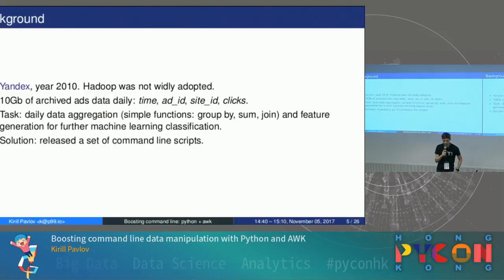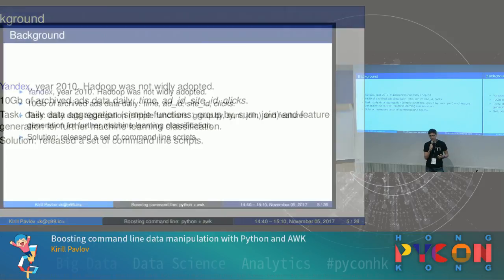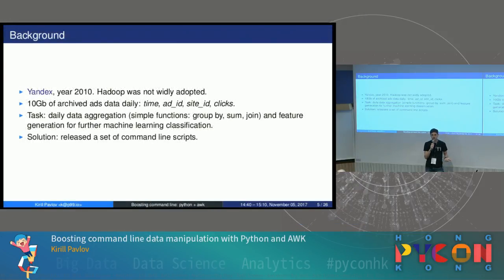Let me start with background. I started my career in a company called Yandex, a search engine company in Russia. They have about 100 million unique users per day. It was about 2010, so Hadoop wasn't that popular. I was working in the ads department, so advertisement. In ads, you have a lot of data, about 10 gigs of archived daily data about ads: timestamps, some IDs. The idea is that we wanted to perform some very simple operations on that: maybe joins, group by, sum of columns, maybe filtering.